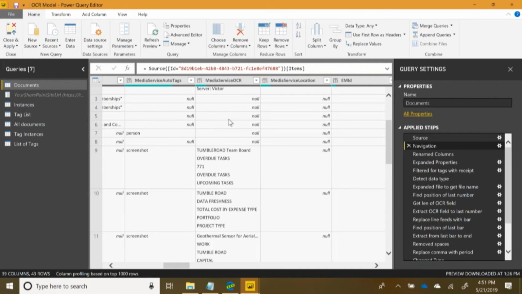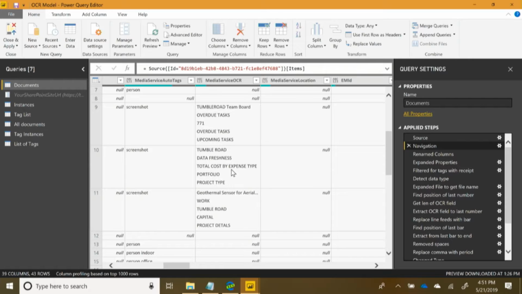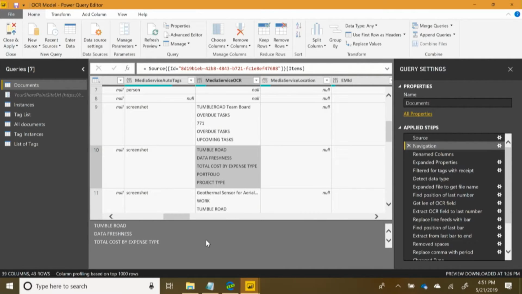Also, if you look at the OCR column here, you can see it pulled out the text. So here I've got a screenshot, and there was text in the screenshot, so it actually extracted all that text for me. And if I click on this, you can see the full amount of what was pulled out. Now notice everything is done on a separate line, so you're going to have to do some parsing to get there, but you've got it.